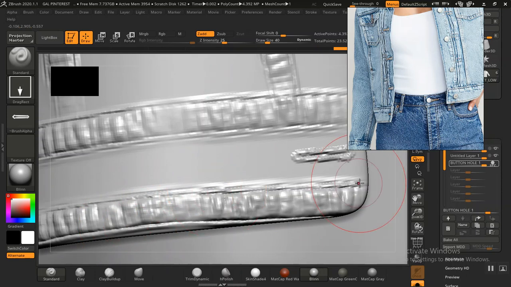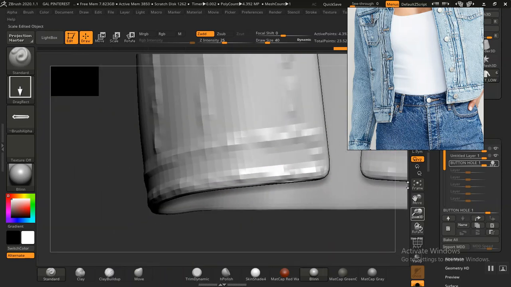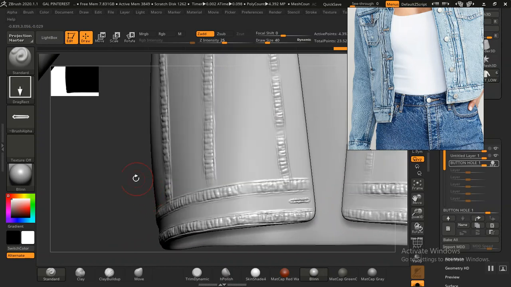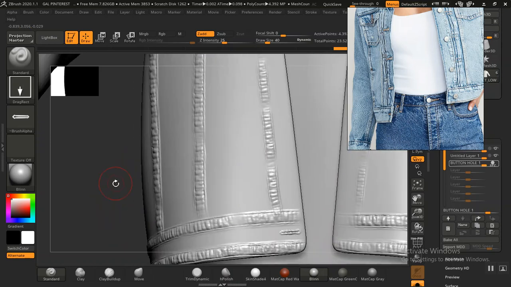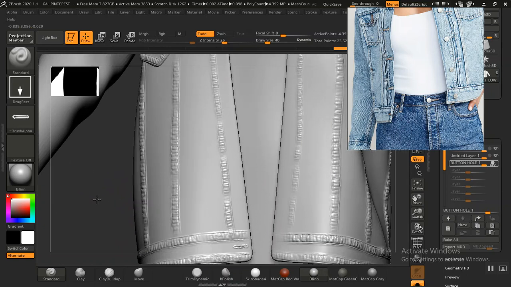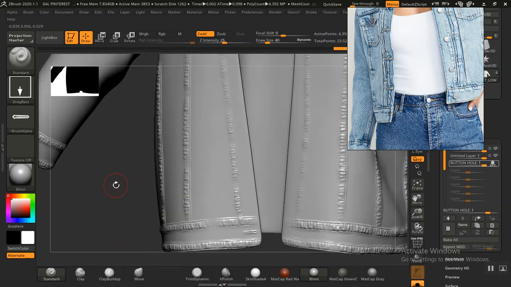It's not grabbing as much details as we would want it to. I think we need more subdivision levels on this, but if I go any higher than this, my 16 gig RAM would not be able to carry it. So let's just carry on.